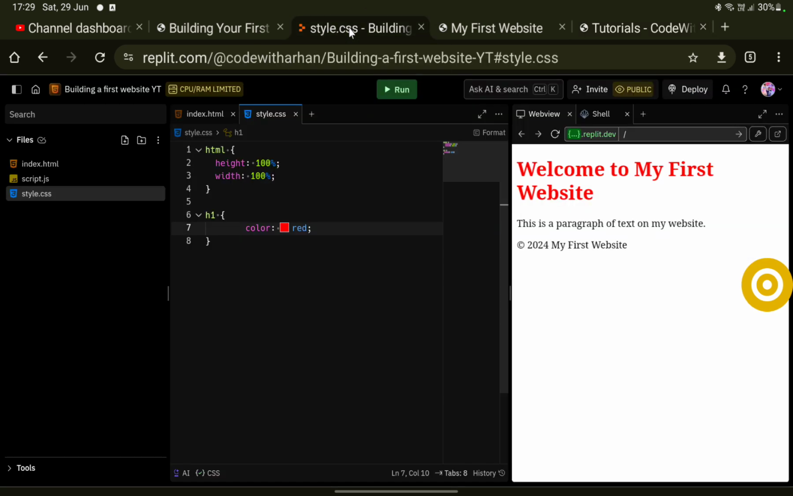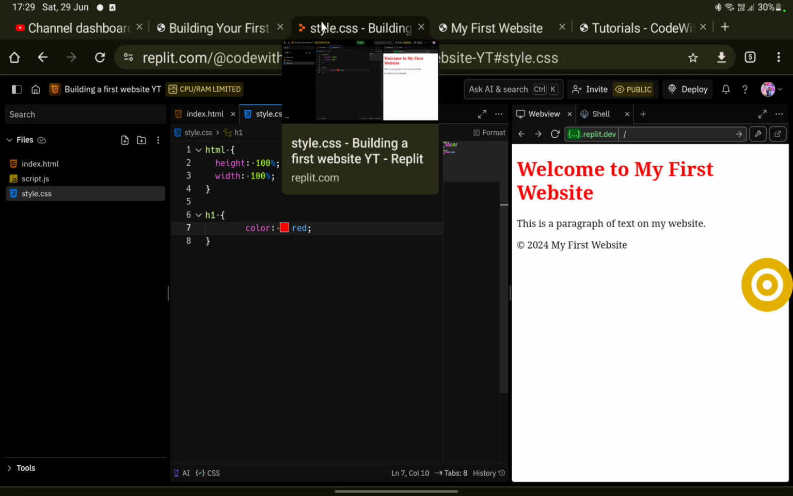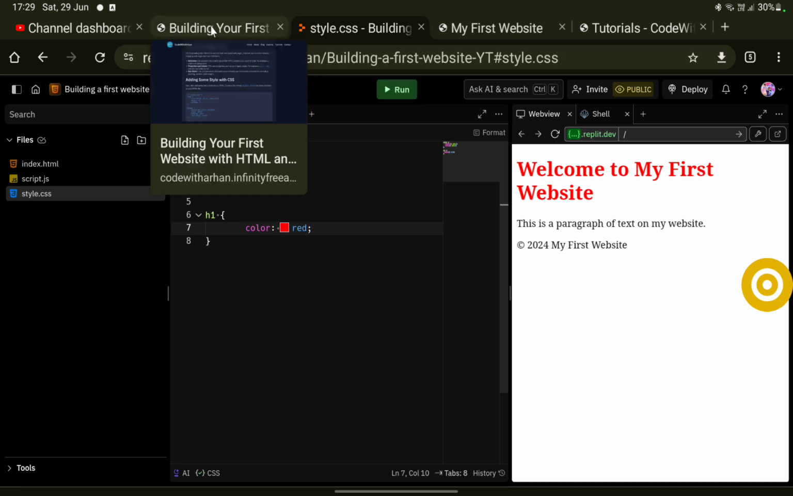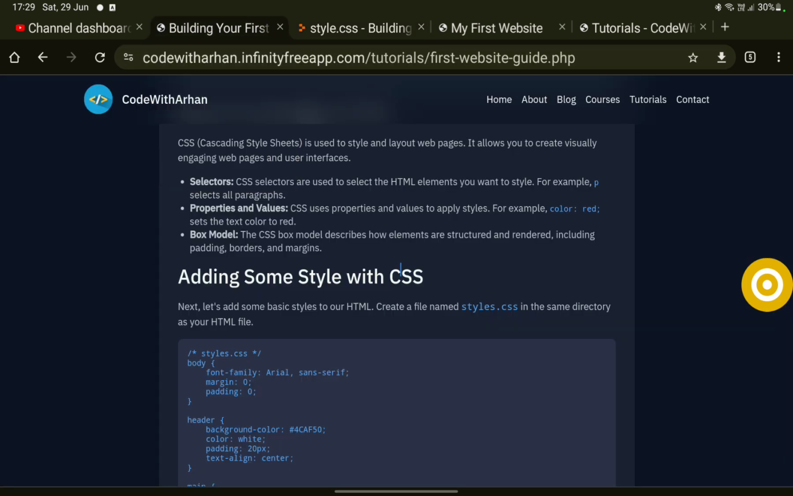I will make a separate video on the CSS box model, what is the CSS box model. So I will cover it in the next video, or in the latest video, I guess. Comment if you want me to make a video on the CSS box model.